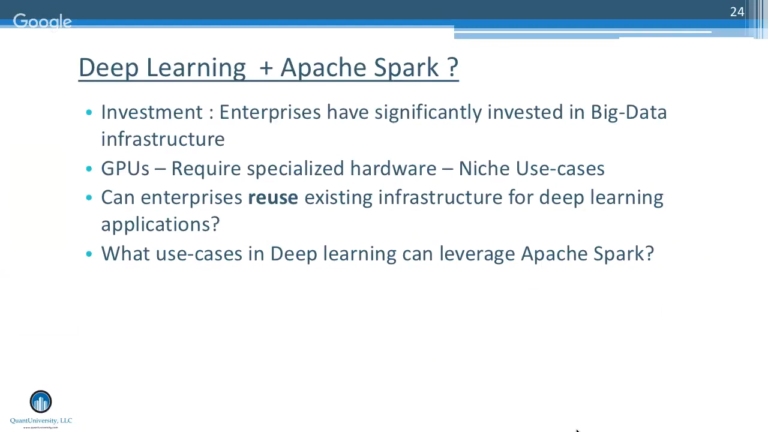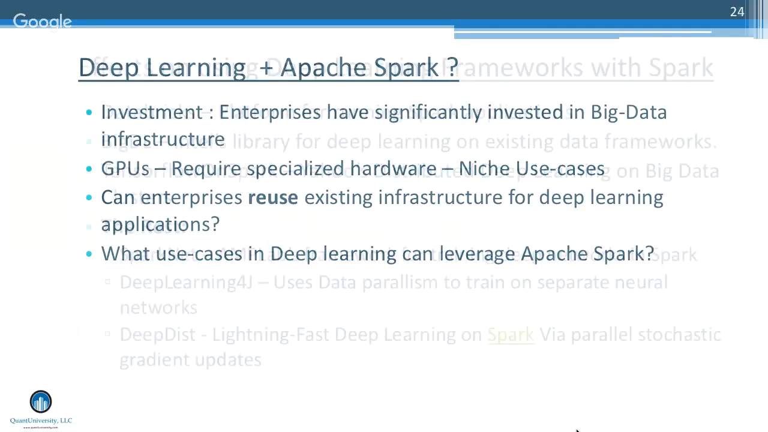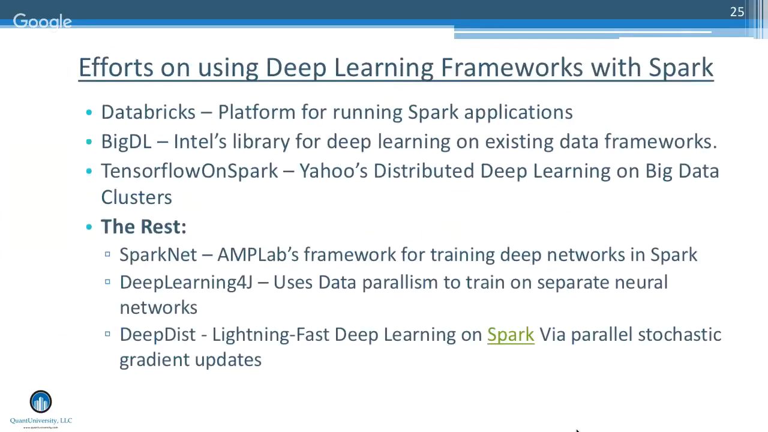Deep learning itself is a niche application for many companies. It's not a traditional bread and butter kind of application. So how do we build specific architectures? One of the key questions people are asking is, can we use deep learning applications and leverage the existing Spark architecture we've already built out, rather than just starting to source dedicated hardware for the whole thing? A couple of things have happened. On the Databricks side, I'll talk a little bit about some of the things happening on their platform for running Spark applications. There's a library called BigDL, which is Intel's library for deep learning for different distributed frameworks.